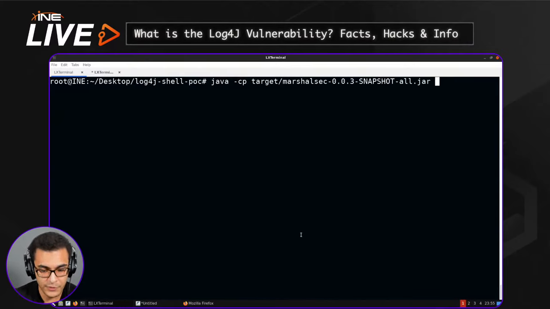We then need to provide the actual domain for the LDAP server that's already been configured for this particular utility. If you take a look at the source code, you can customize that based on your own requirements. But if you use the default configuration, you'll need to set it up as I am here. So we specify the domain, which is marshalsec.jndi.LDAPRefServer, and this is case sensitive.